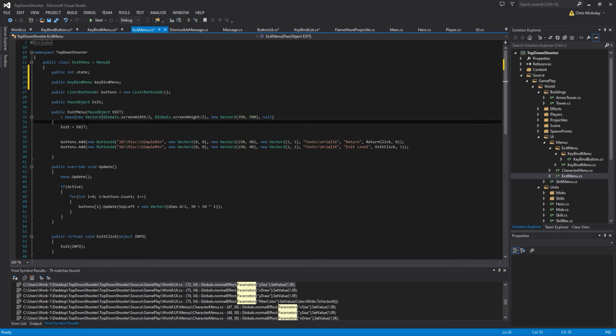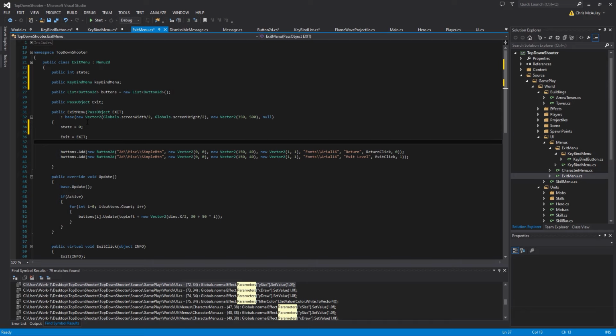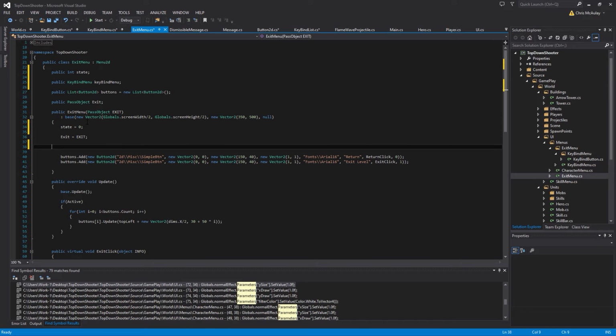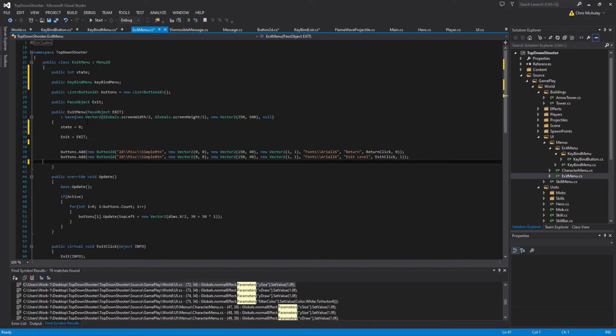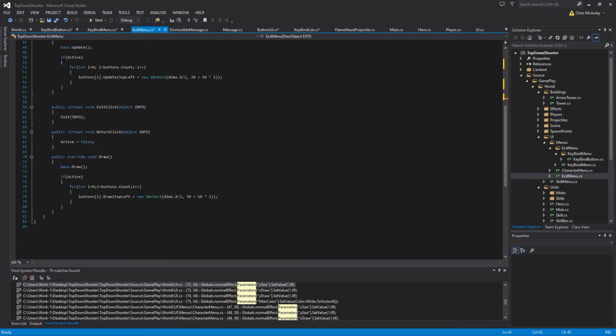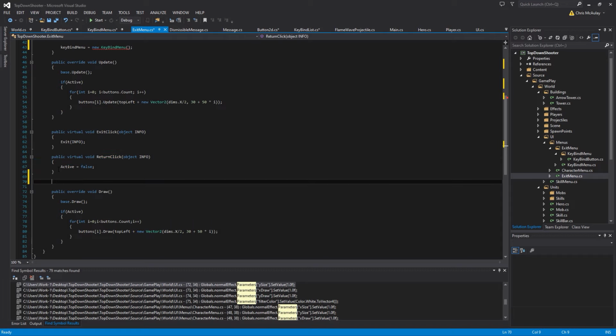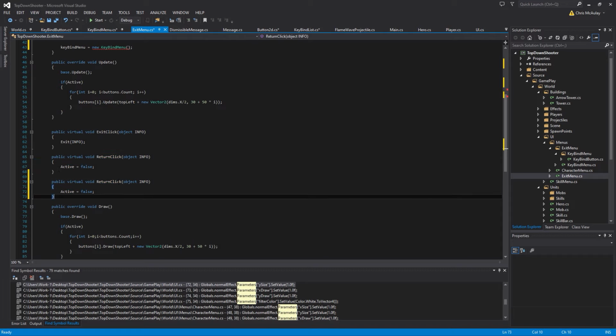So our state is going to default to 0, and we'll do it at the bottom. Our keybind menu, lowercase version, equals new keybind menu, and then that has a return function similar to this one. So we're going to have return from keybinds.